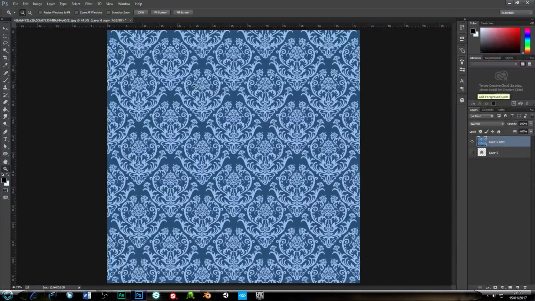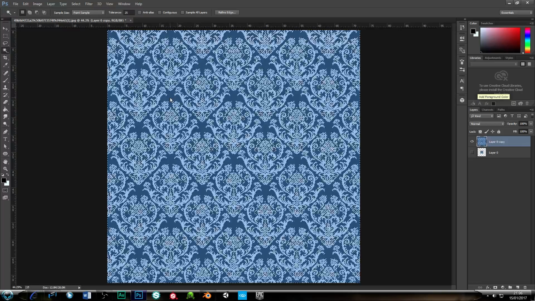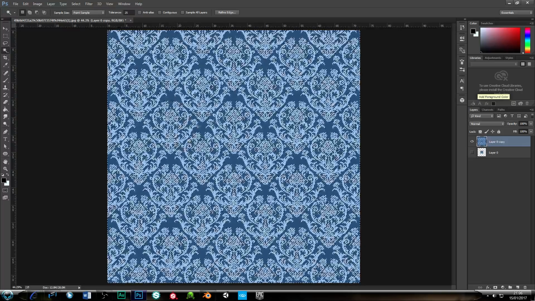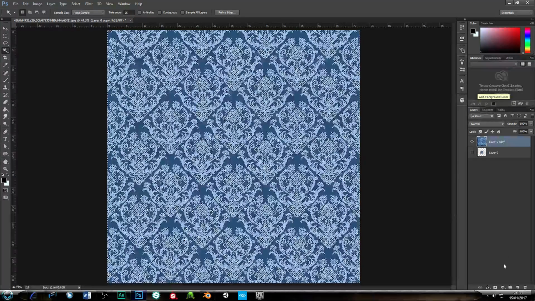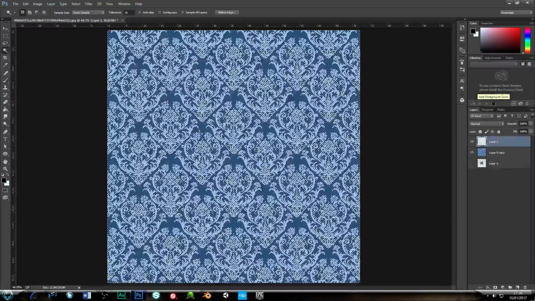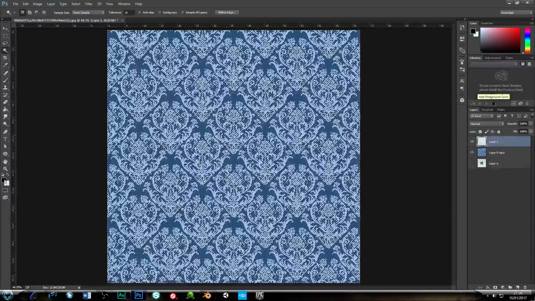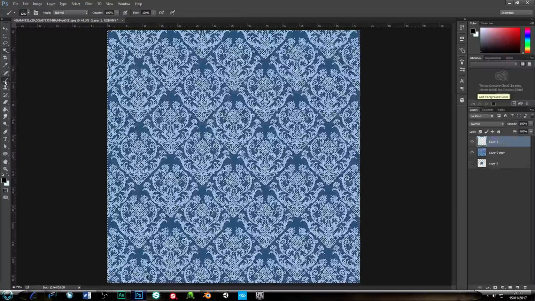Go back to our full mode with Ctrl 0. So if I select that, turn off anti-aliasing, turn off contiguous, and then select, you can see we get everything. Now I'm going to make a new layer while everything's selected.